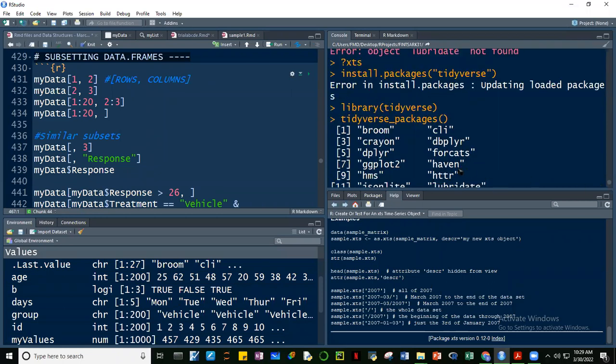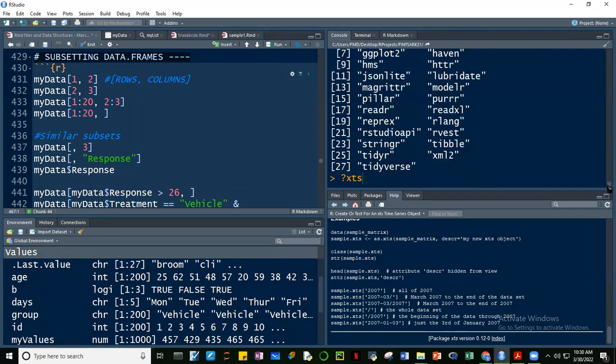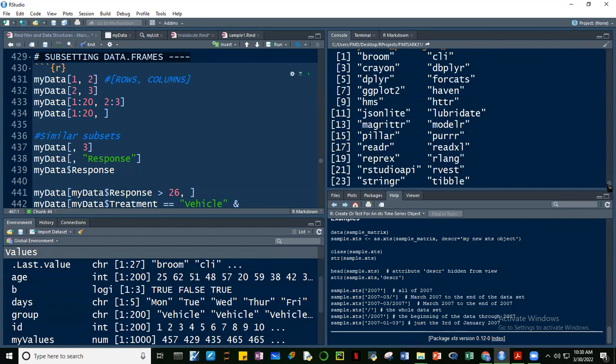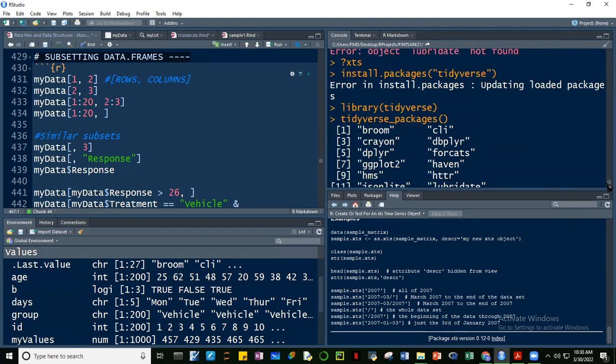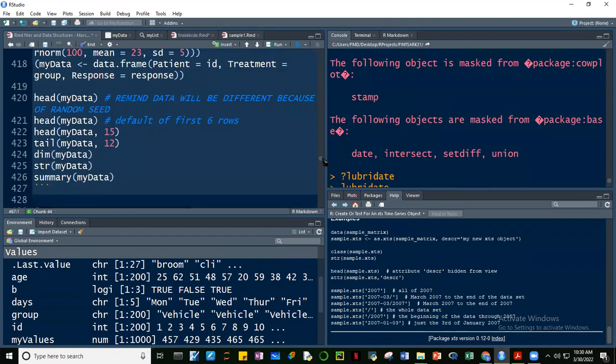Okay, andyan si ggplot2, which we're going to use next meeting. Pati dplyr, broom, gagamitin din natin to. Okay, ito si lubridate, di ba? Lubridate is here. And some other packages. So malaki, guys, yung tidyverse package. Kasama lang dun si lubridate.